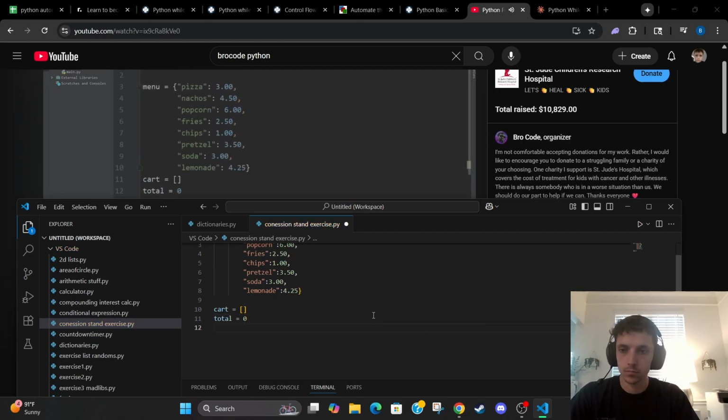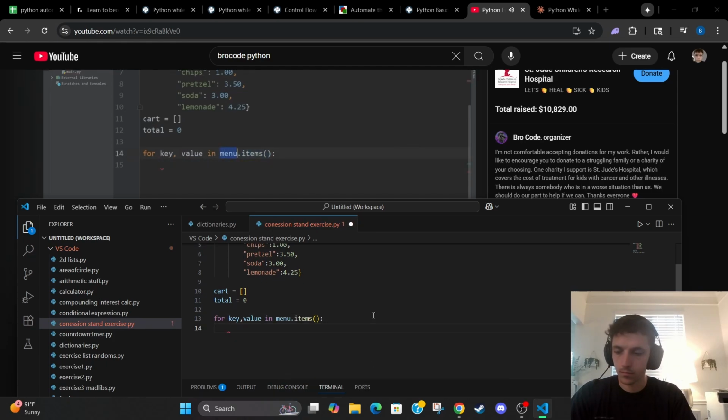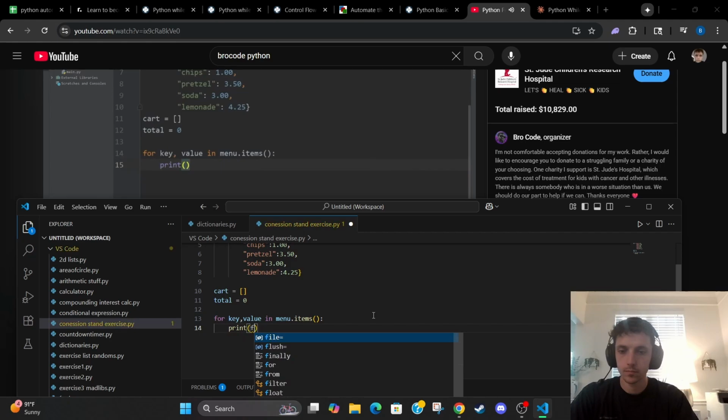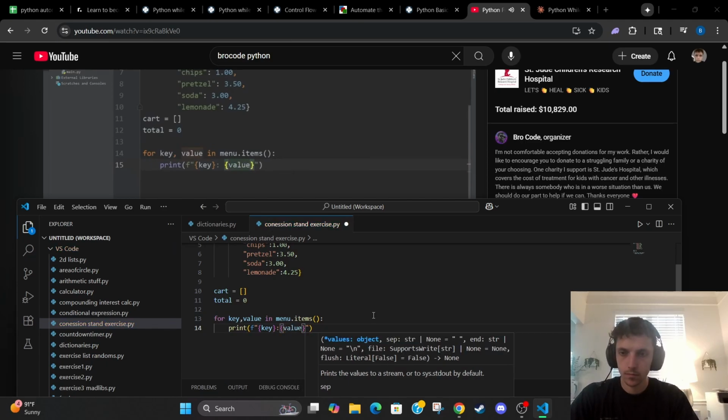We need to lay this dictionary down flat to display it to a user. Well, we do have the items method of a dictionary, which we covered in the last video. For every key value in our dictionary menu dot items method, the items method of our dictionary will return a key and a value during each iteration. I'm simply going to print every key and value. I'll use an F string. I will print every key, colon space, then a value. Let's take a look so far.